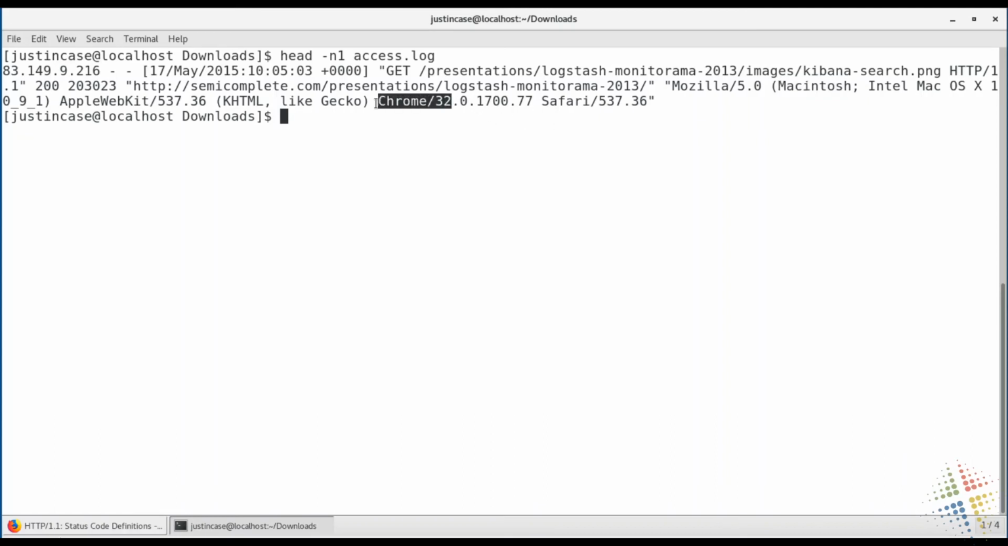Same thing, this tells me Chrome version 32. Maybe the feature I want is only available on Chrome version 33. If all of my clients, or a large majority of my clients, are Chrome 32, then I can't use that feature. However, if the feature I want requires Chrome 25 and I see all my clients are running 32, then I'm perfectly fine to go ahead and implement that feature without breaking my client experience.